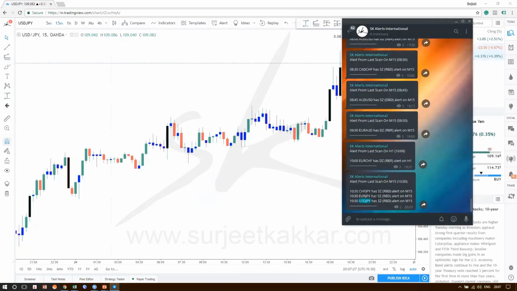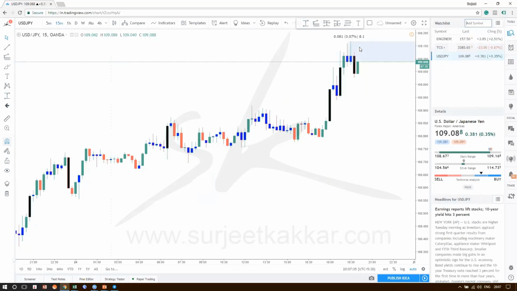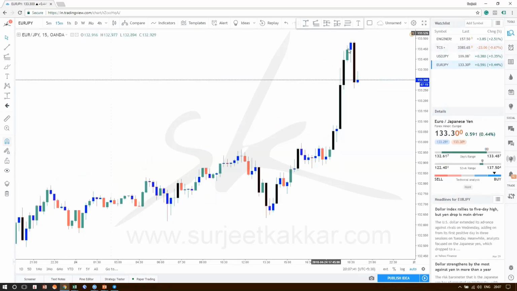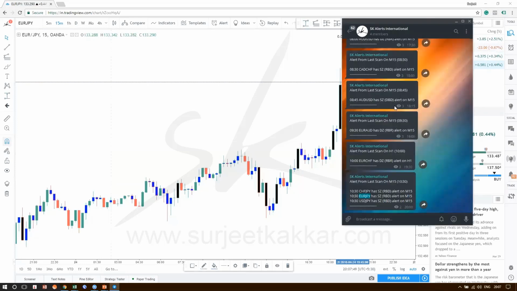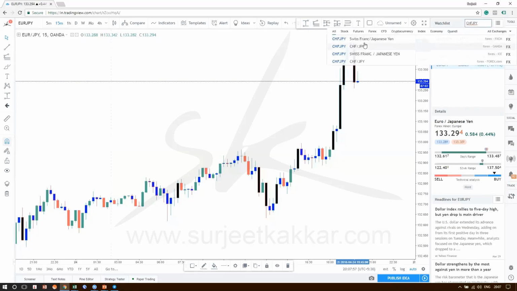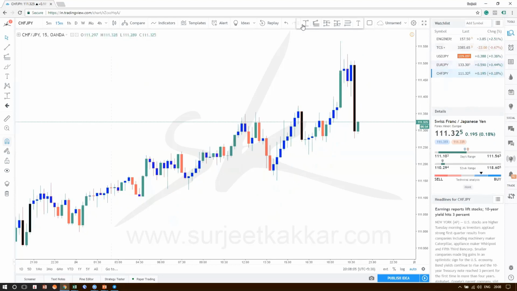So let me first bring up all these 3 scripts. The next one is Euro Japanese yen. Let's also add that. Here also it was a rally-based drop alert, and that is where you can see we have this rally-based drop. We got that alert because as soon as the zone is formed, we always get the alerts. And the third one is CHF Japanese yen, which is your Swiss franc. Let's bring that up. And here also you'll have that rally-based drop. Can you see that rally-based drop?